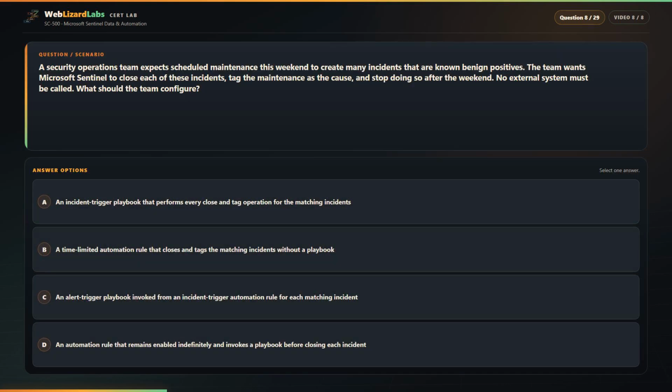Question 8. A security operations team expects scheduled maintenance this weekend to create many incidents that are known benign positives. The team wants Microsoft Sentinel to close each of these incidents, tag the maintenance as the cause, and stop doing so after the weekend. No external system must be called. What should the team configure?